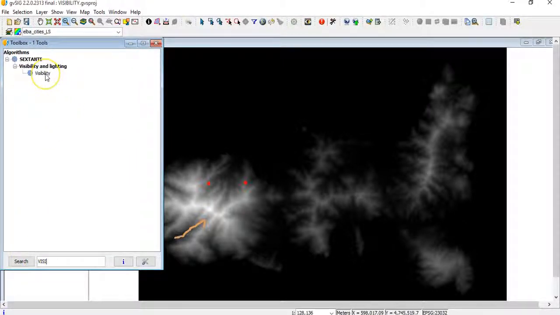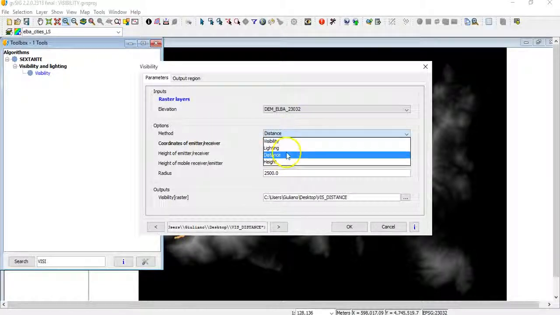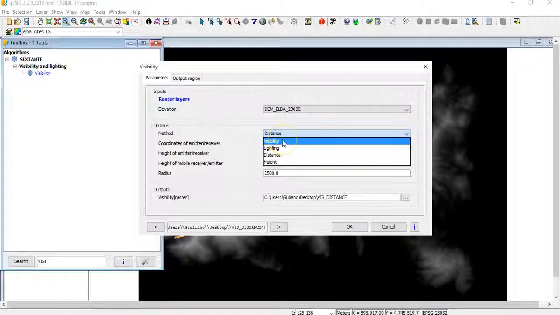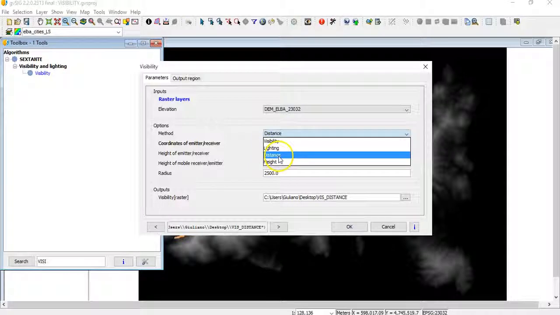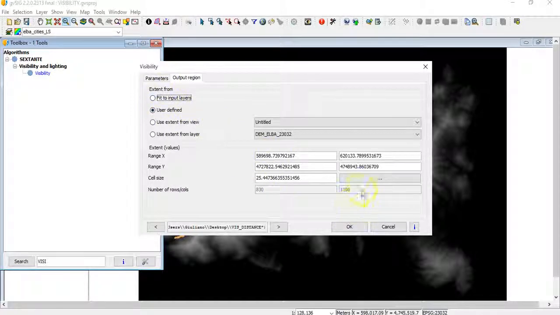Here it is, double click, and here we define which is the digital elevation model and which method we want to use. We have two main methods, distance and visibility. With visibility, you only define which pixels are visible and which ones are not. With distance, you also add the distance from the analyzed point. Then you enter x and y of the point, then the height of the emitter or receiver, the height of the receiver in this case, and the radius, because you can define how far you can see. Then, as before, the output region, and we go for OK.